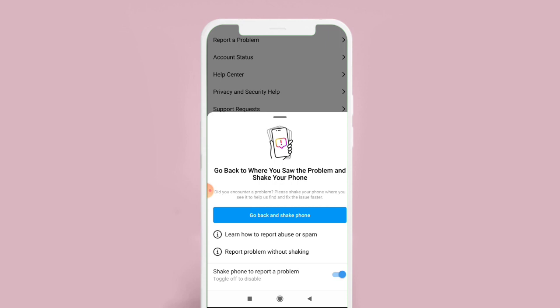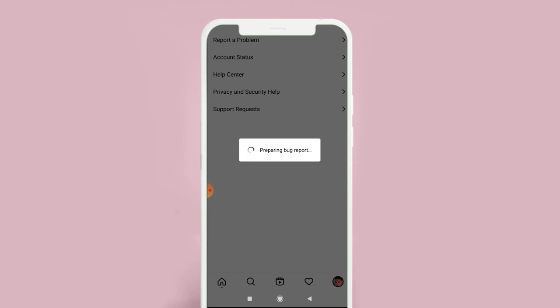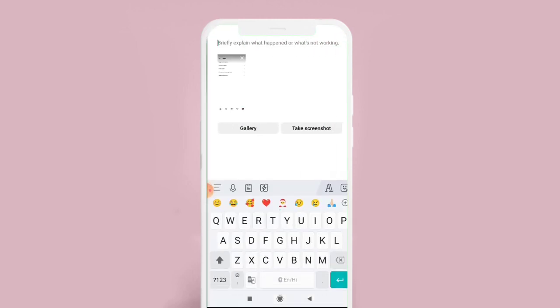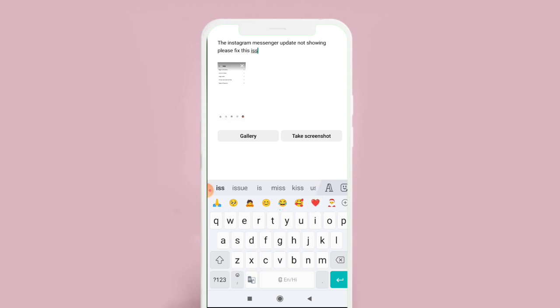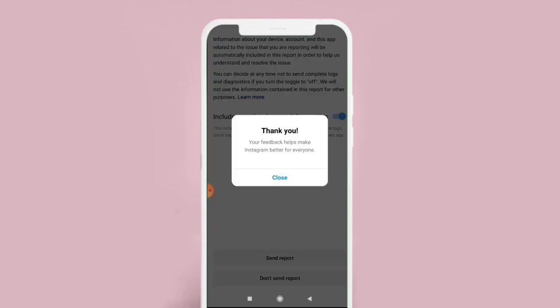and check phone to report a problem. Turn off and report a problem. Click and write the Instagram Messenger update not showing and I please fix this issue. And next option. Click here and send report. Close.